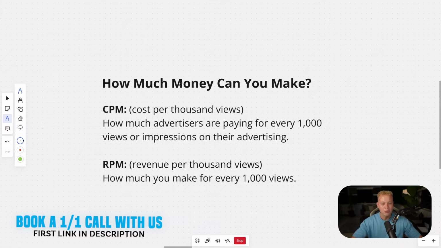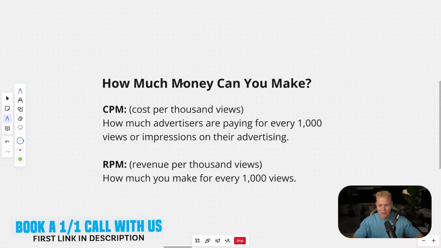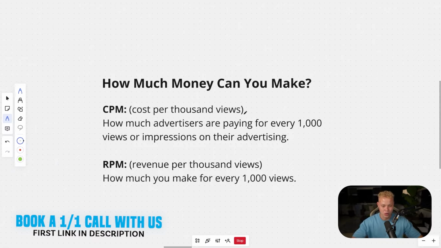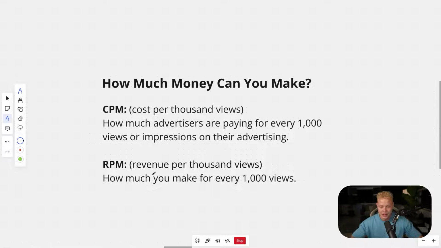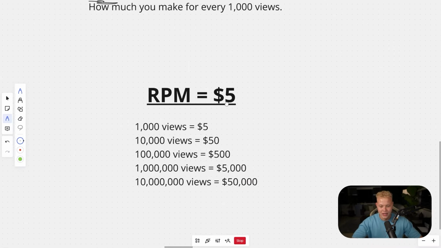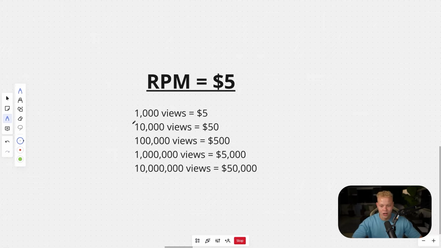Now, how much money can you actually make with YouTube? Firstly, CPM, cost per 1,000 views: how much advertisers are paying for every 1,000 views or impressions on their advertising, right? You need to know these two terms. Then RPM, revenue per 1,000 views: how much you make per 1,000 views, okay? So CPM is how much is made in total, and RPM is how much you actually take home per 1,000 views. So if you have, for example, an RPM of $5 and you get 1,000 views, you make $5.